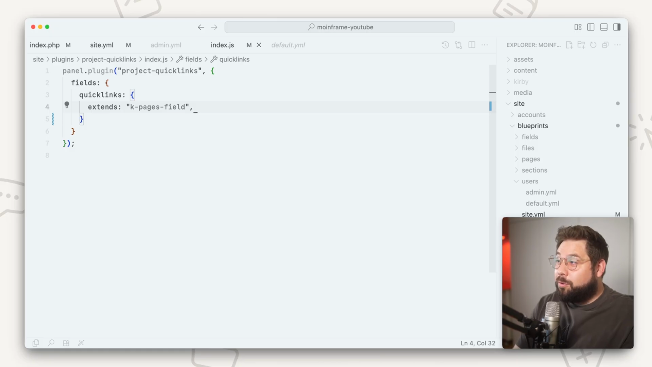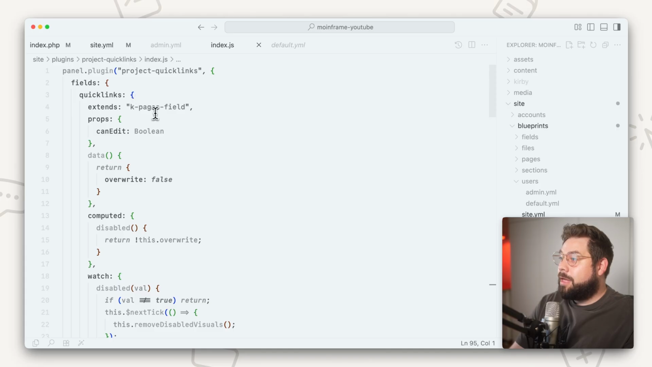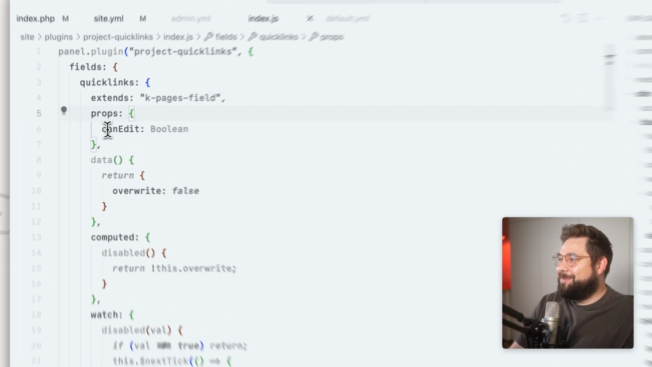But then we need, of course, some of our own logic to make this field behave like the Quicklinks field we want. I've quickly pasted it in, so let's go through what's happening here.